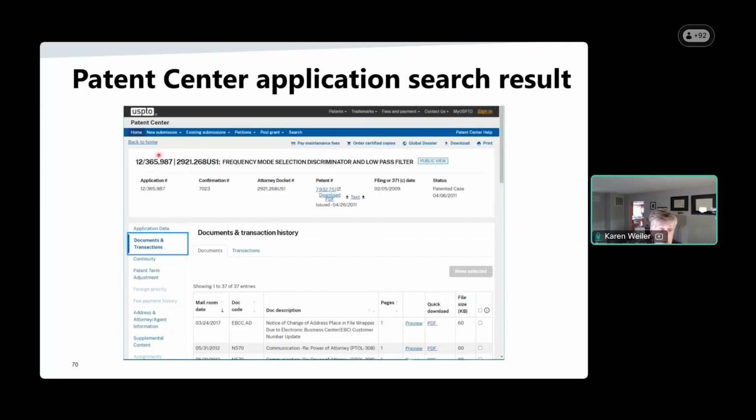I'm showing this because if you select the Documents and Transactions tab, what you'll see for that particular application is all of the public data, the prosecution documents. They can be viewed and downloaded.